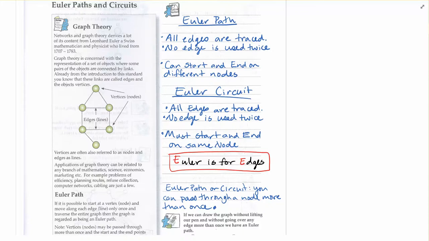So what we're going to be looking at here is Euler paths and circuits. In this case, what we're trying to do is, for a network, pass over every single edge without going back over a certain path or edge twice. So you have to cover every single possible path in the network without walking along one path more than once.